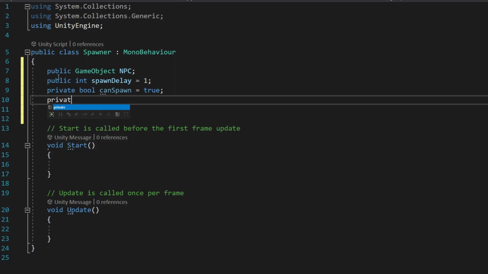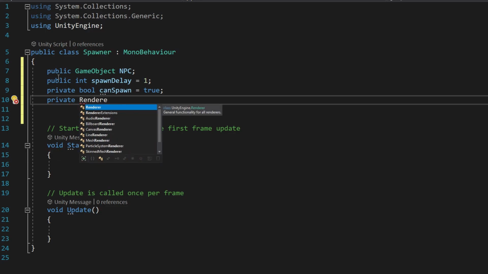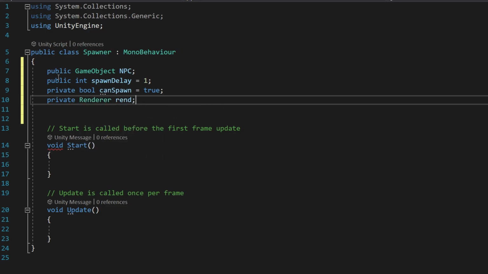We're going to add another private variable here. It's going to be private Renderer rend, and that's going to be there to hold the renderer for our NPC when we spawn it, and we can adjust its color. We also want to change the color of our spawner itself, and the particle system at hand.